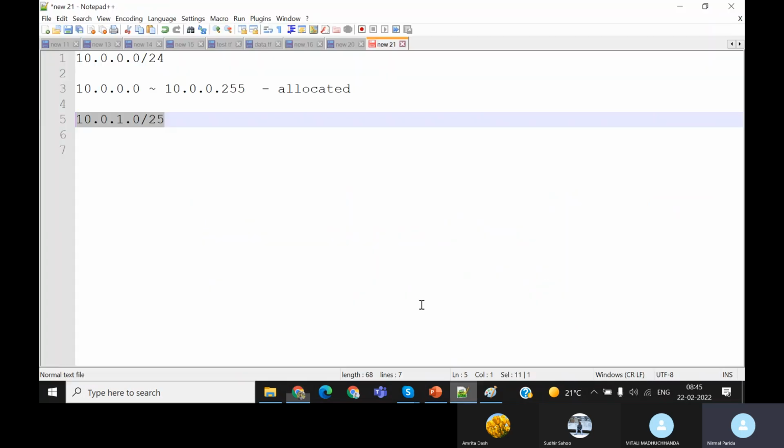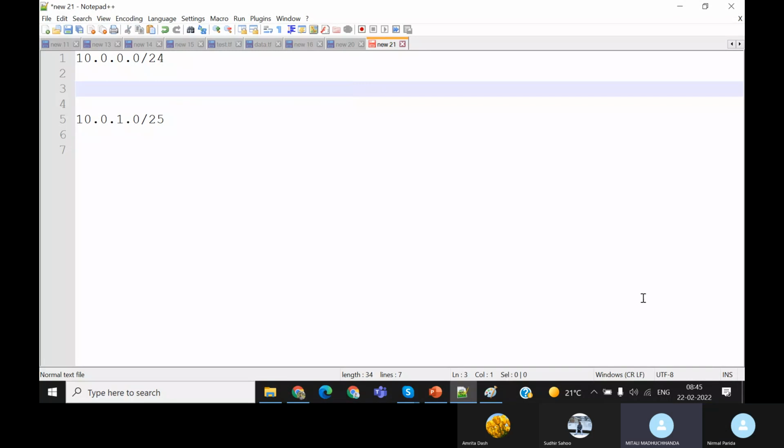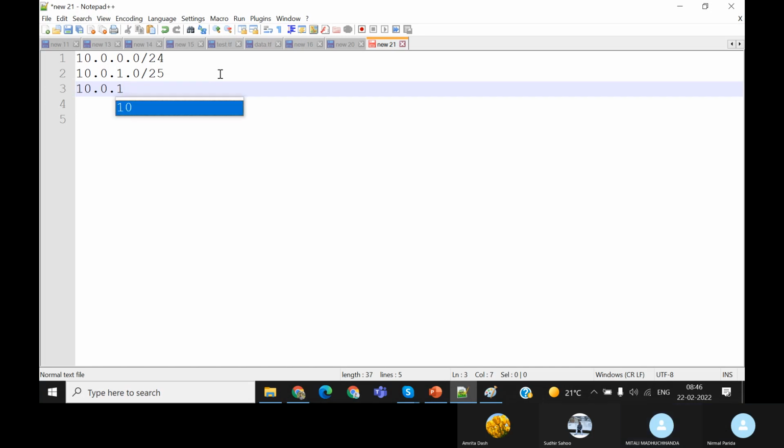Mitali, can you please tell me what is the next IP range? This is my first one. This is my second one. What will be the third range? 10.1, 10.1, 1.0.0.